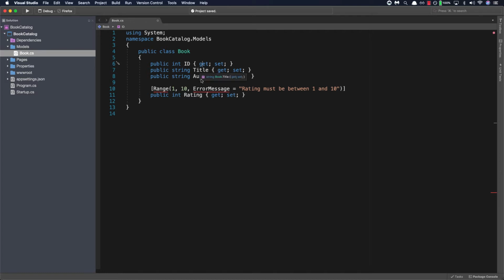We're also giving it a Title and Author property of data type string, and we're giving it a Rating of data type integer. And for this rating, we're also giving it a constraint between 1 to 10 using the Range class. Here, the Range simply specifies the numeric range constraints for the value of a data field. So when this renders on our browser and we have a field where we'll be inputting our rating, this attribute will display the error, which we have here: Rating must be between 1 and 10, if the rating is below 1 and/or above 10.